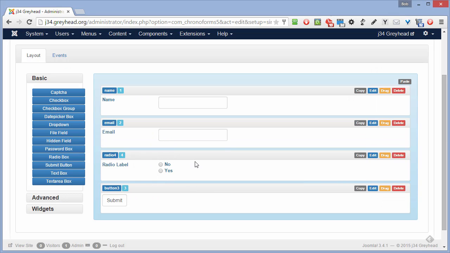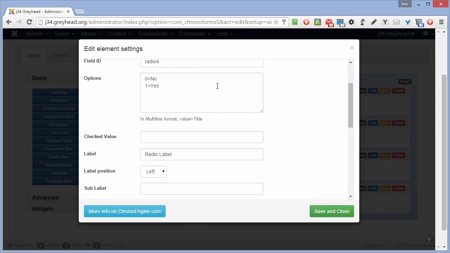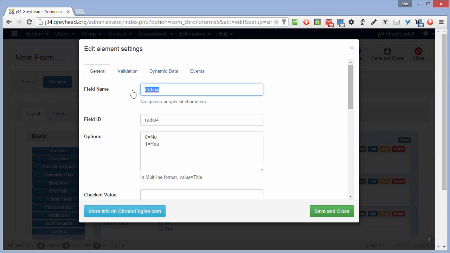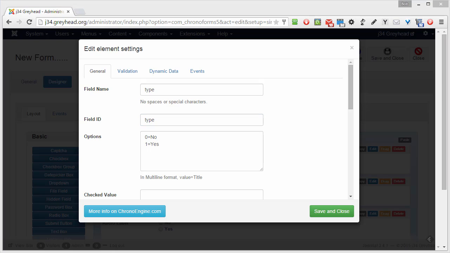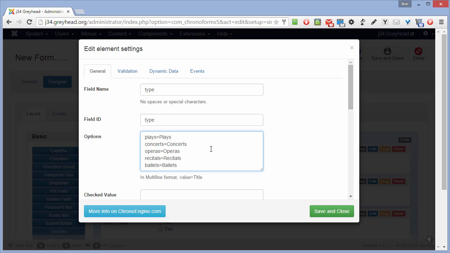Down here we've got a radio label. We're going to set up a set of radio buttons, and this is the event type. We'll just put the type in here that the customer is interested in. I created a list of types before, which I'm just going to copy and paste in here. I recommend, by the way, although the default here says 0 and 1, using 0 is not usually a good idea, so I've used text strings here. So we've got plays, concerts, operas, recitals, ballets.